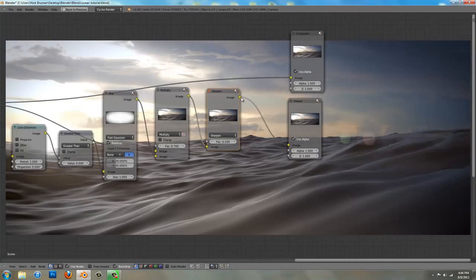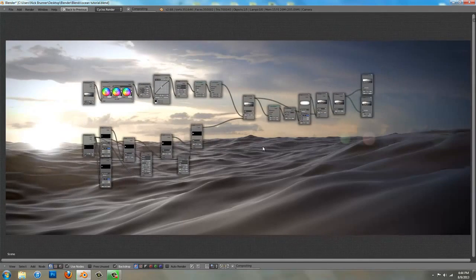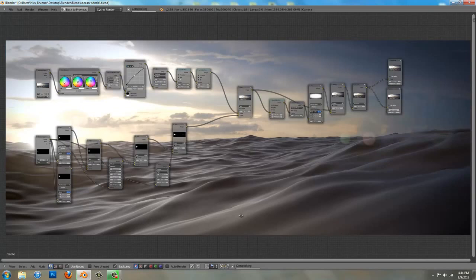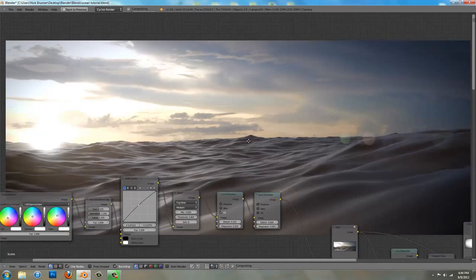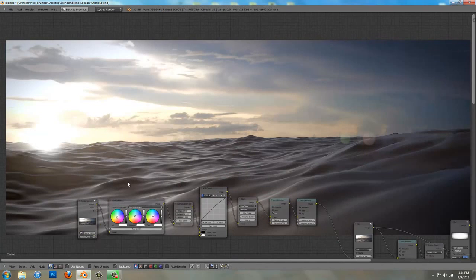And that is pretty much it. So just plug that one into the composite now. So that is our node setup. Alright. So that is pretty much it.